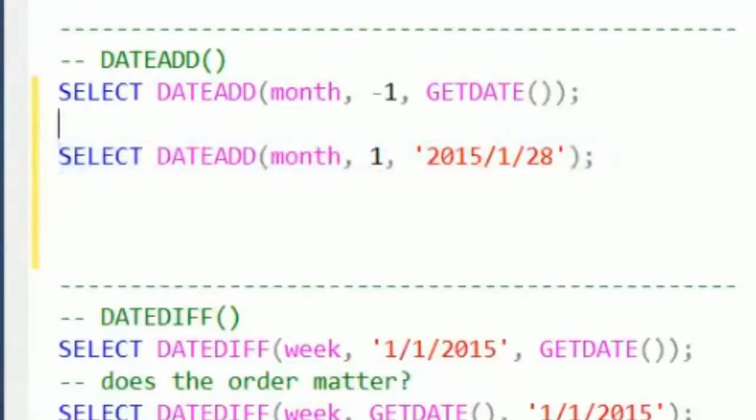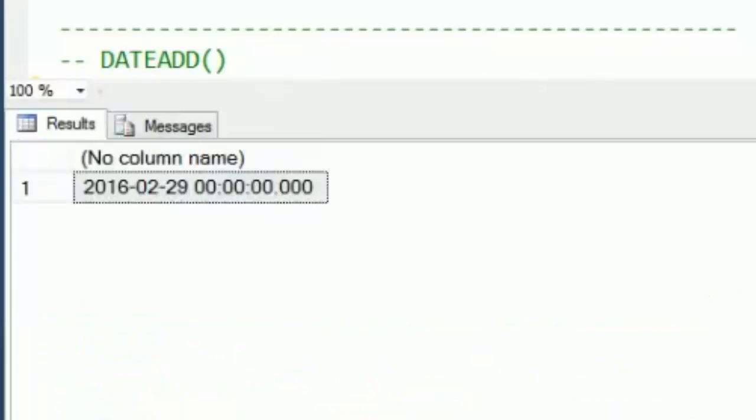If you did 2016 or whatever the leap year is, right? 2016. So adding a month, because it's a leap year, will put us on February 29th. So it accounts for all of that so that we don't have to deal with it.